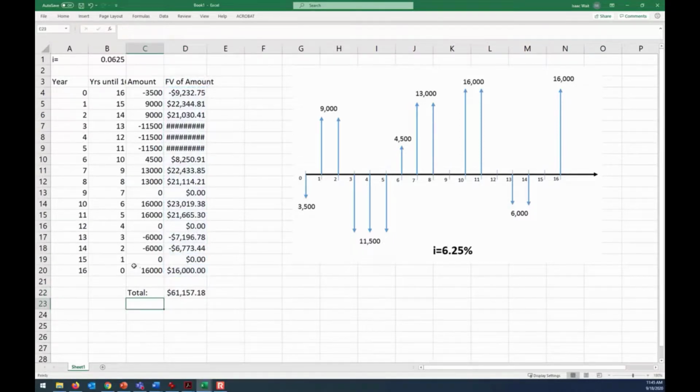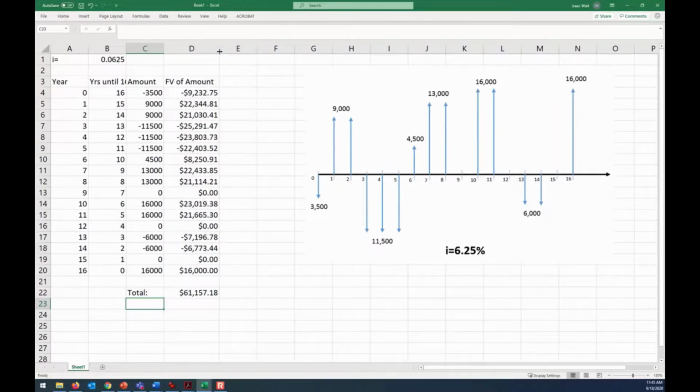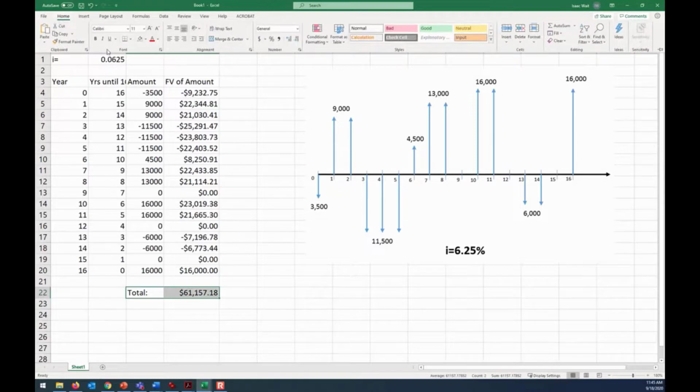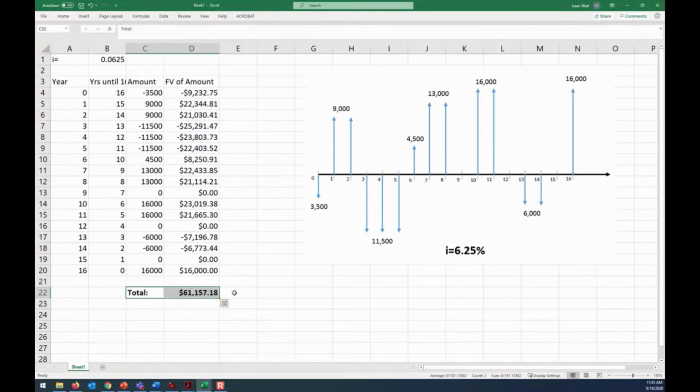If your spreadsheet ever does something wonky, like starts to show a bunch of pound symbols, what that means is that there's too many digits for the width of the column. So all you need to do is drag the column so that it's a little bit wider, and then those pound signs will be replaced by the actual amount. All right, so here is our answer. If you move all of those amounts to the future, let's put a little annotation on here: the sum of the future value amounts.